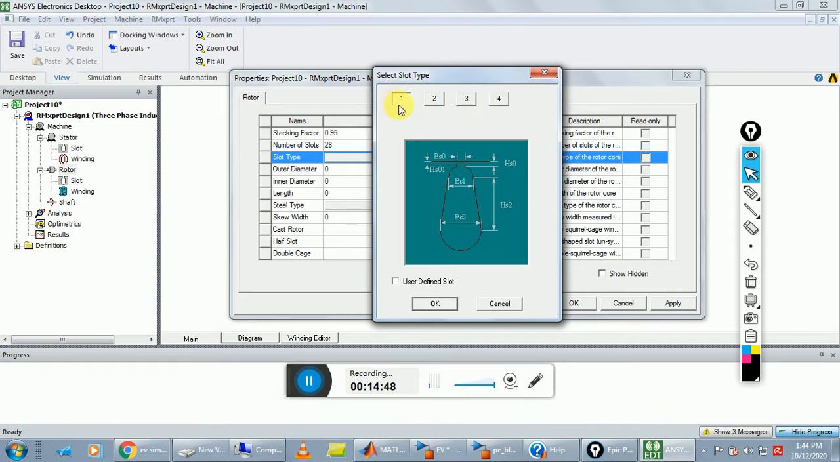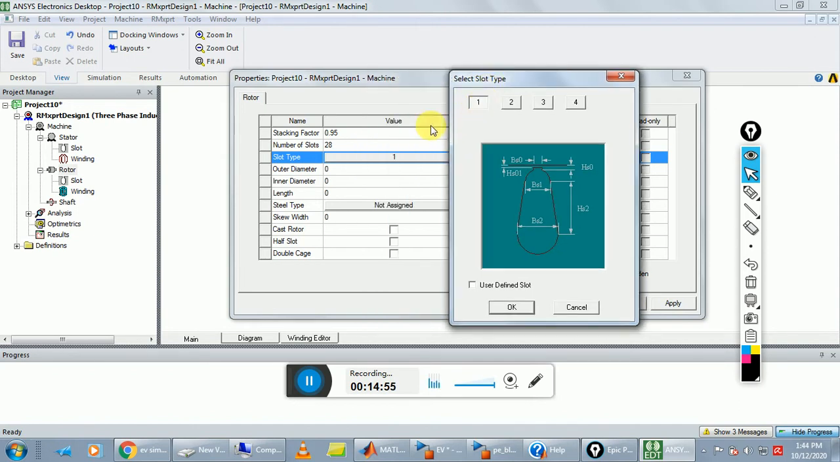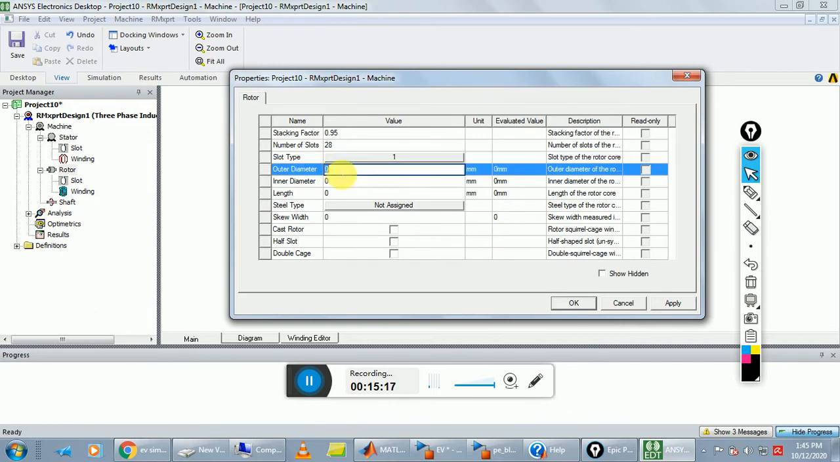Type of slot is the same, type 1 slot is selected here. This distance is your BS0, and this distance is hs0, and this distance is hs2, and this distance is bs1, and this distance is bs2, and this distance is hs01. Click on OK.